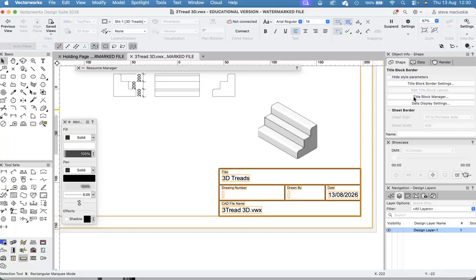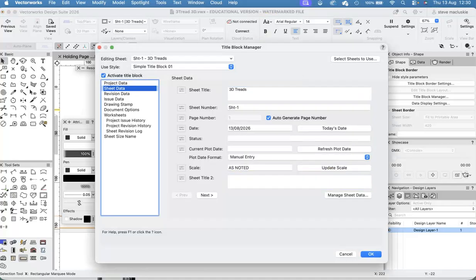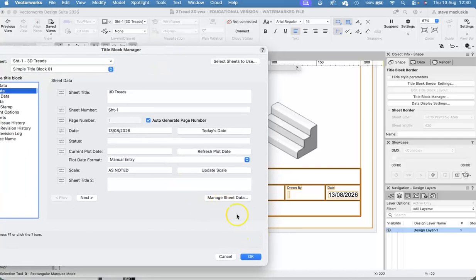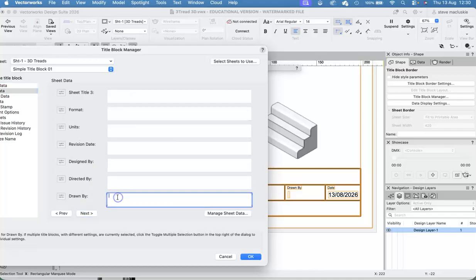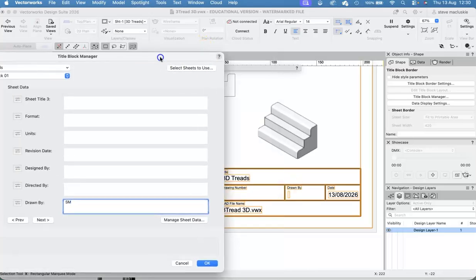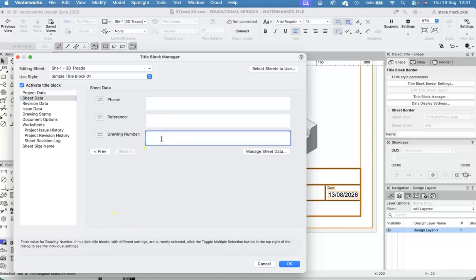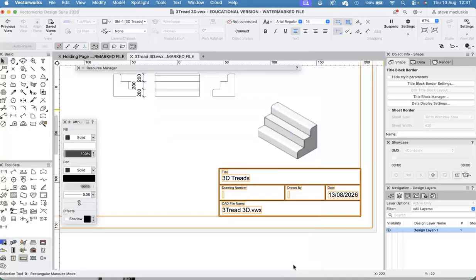So we'll go back into the title block manager again, active file only. It might not show that if you've only got one file open, but I've got multiple files open. So drawn by, so you can't see drawn by there. You sometimes have to go next, and there's drawn by there. So I'll put SM there, and where it says drawing number, maybe drawing number there, I'll do 1 to 25, and it's always good to put at A3. Okay, and that should populate these boxes with the information.